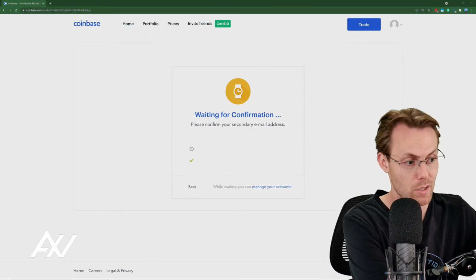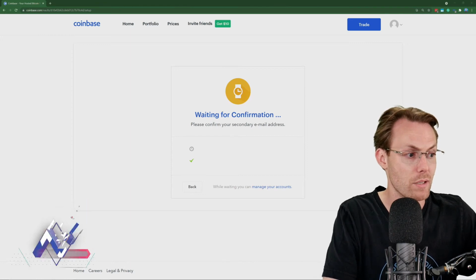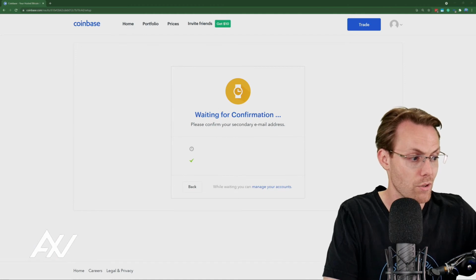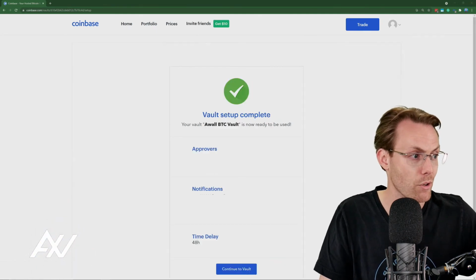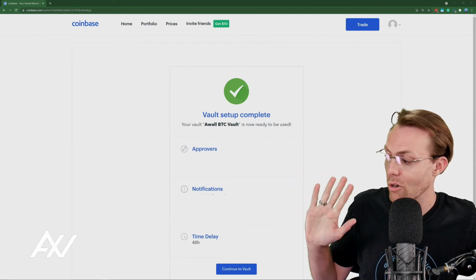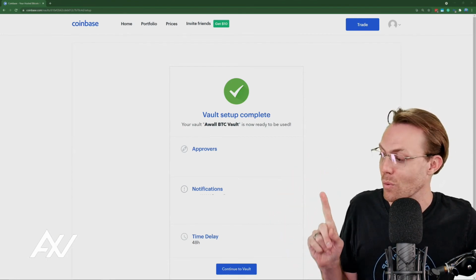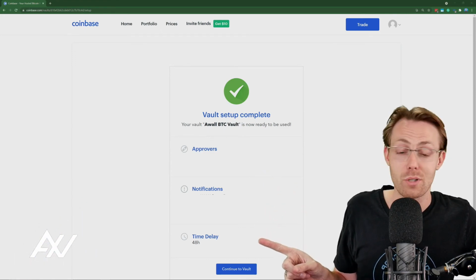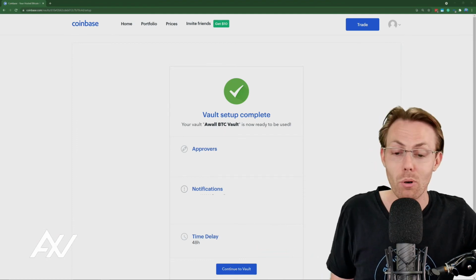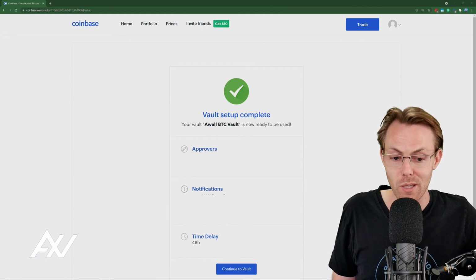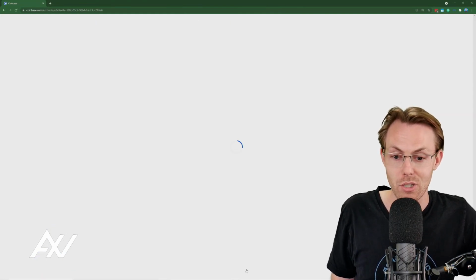So I'm checking my inbox and I've got a message here from Coinbase that says verify secondary email. And it says enter the email address as your secondary for your vault. Great. I'm clicking it and it says you have successfully confirmed your second email address. And it popped up, and this is all going to be blacked out by my editor, but it's going to tell you where you are, who your approvers are, where your notifications are coming from, and what your time delay is on your vault for you to pull any money out. Make sense? Once you have set up all of this information, thank you to my editor for blacking that out. I'm going to click continue to vault.